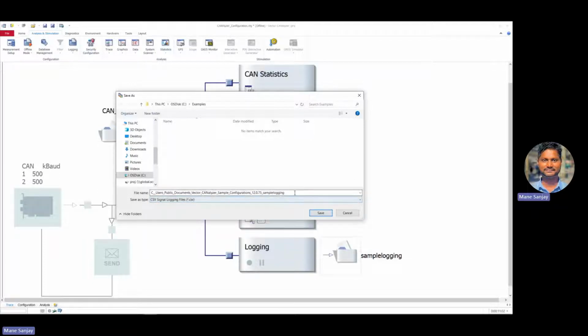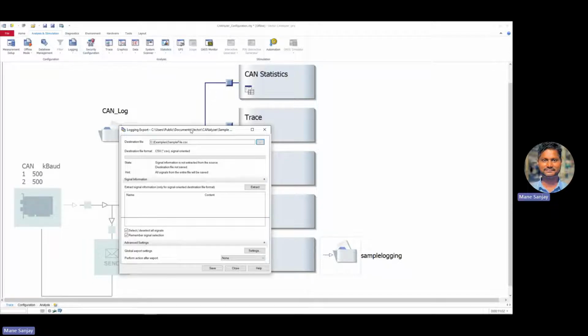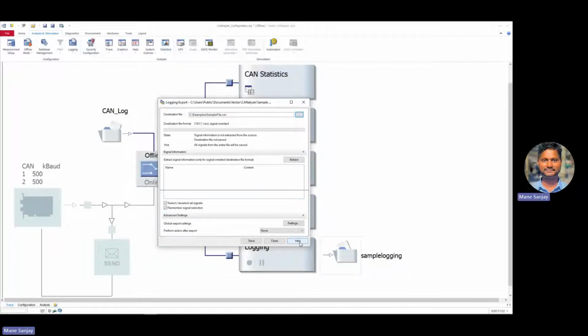So let's start with the CSV file. And here I'm saying just a sample file. So this is the name of the file which I'm going to convert. Let's say I'm saving this, and then I will go for the different settings. What these different settings are and what their meaning is. Here you can see all the signal information. You can go through the help if you want more detail about all these options.